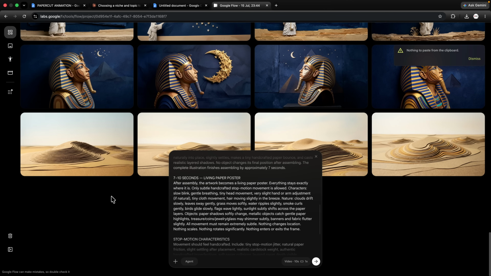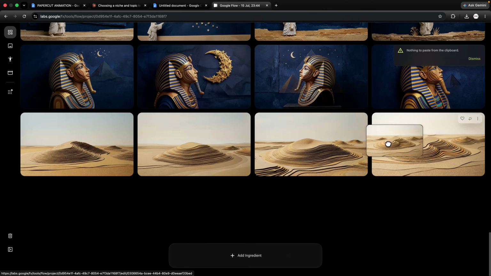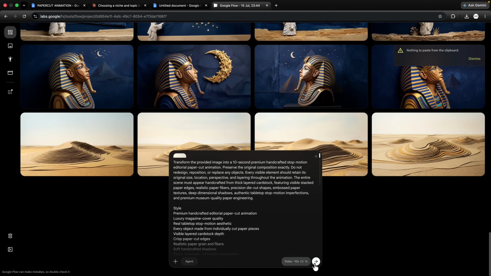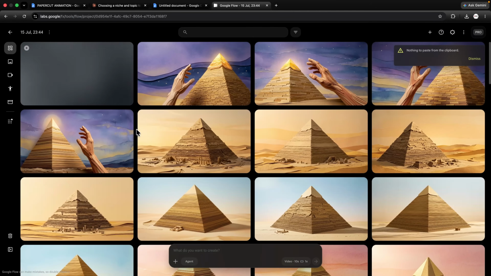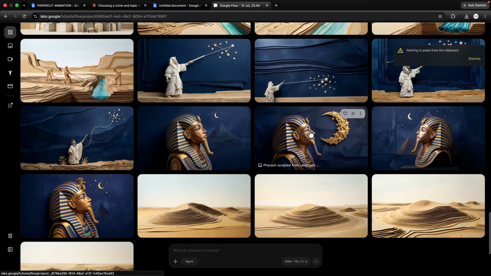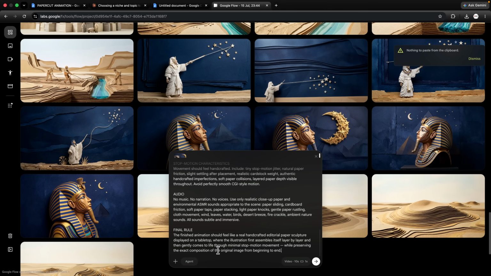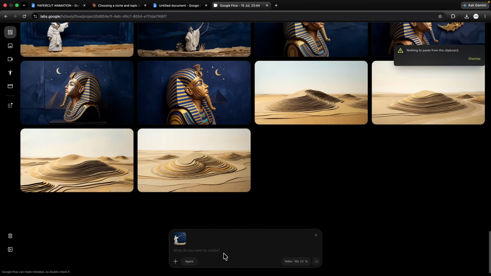Once that's done, I'll paste in the prompt I just got from my chatbot, attach one of the images it created for me, and send it. Now, while that's processing, I'm going to add another image to the prompt box. Paste in the exact same prompt and send that too. And I'll just keep doing that a couple of times to get a few videos rolling.